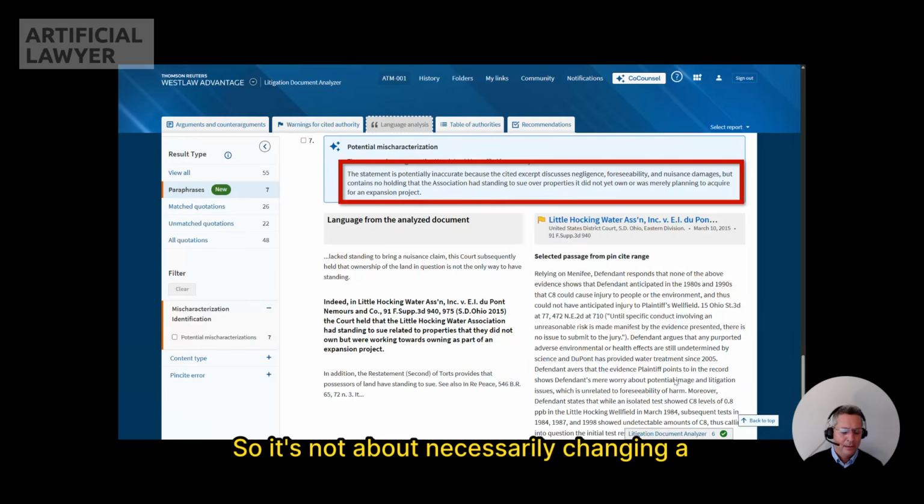So it's not about necessarily changing a quote from the underlying document. It's more about the context. Typically one litigant is saying what the court means is X, and often there's a conflict there, because sometimes the litigants will stretch the truth a little bit, trying to make the strongest argument that they can. And so for a long time, we've had AI going through and analyzing the material around quotes.